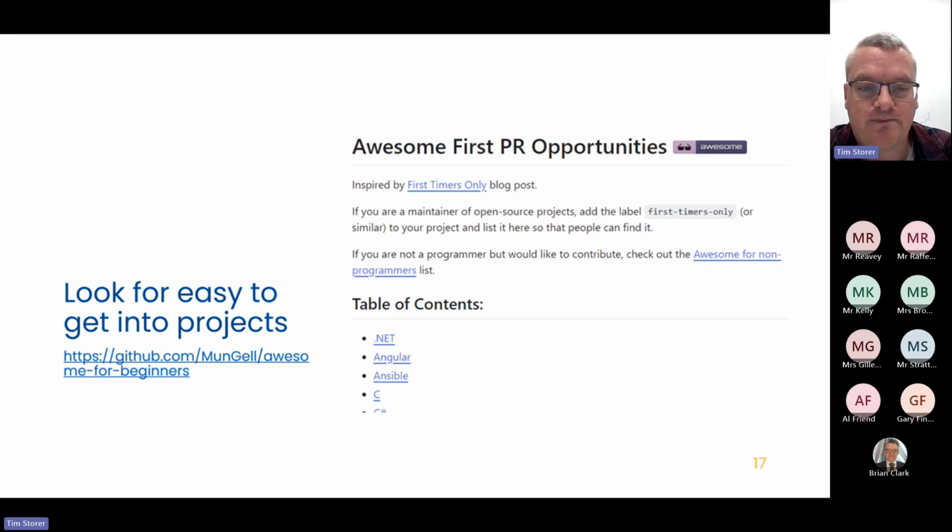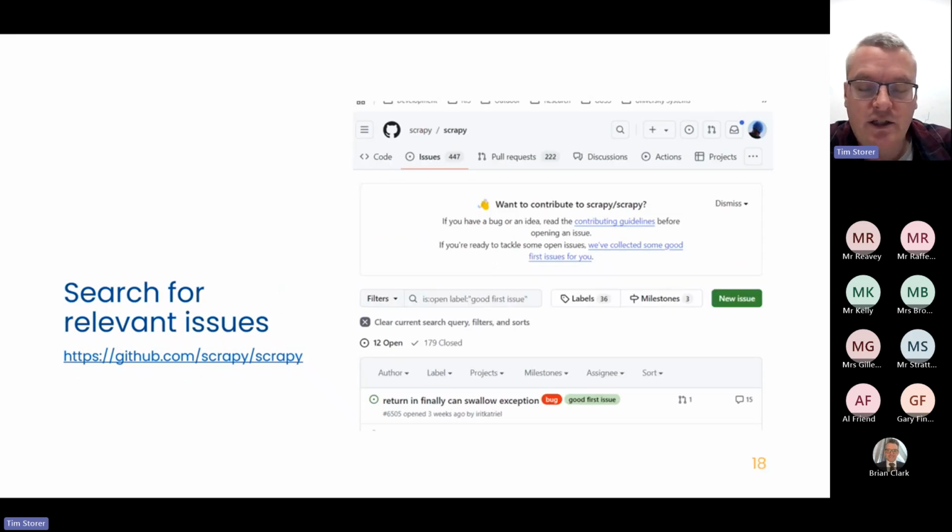The next thing you can do, once you've found a project that you might want to contribute to, is search for relevant issues that you might be able to make a difference on as a relative newcomer to the project. And good open source projects will specifically identify good first issue tasks, by labeling them in the project's issue tracker as being good first issues.